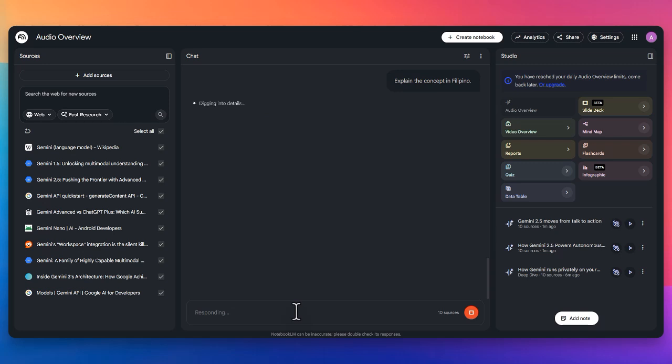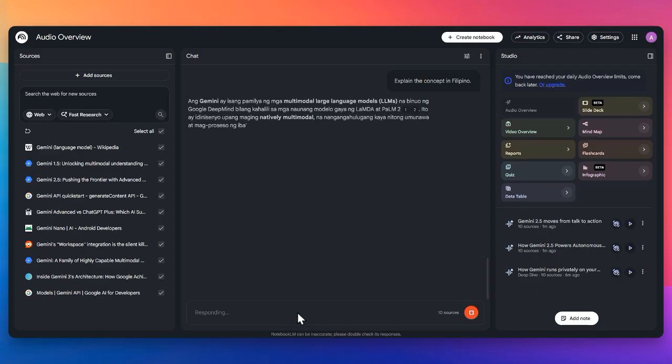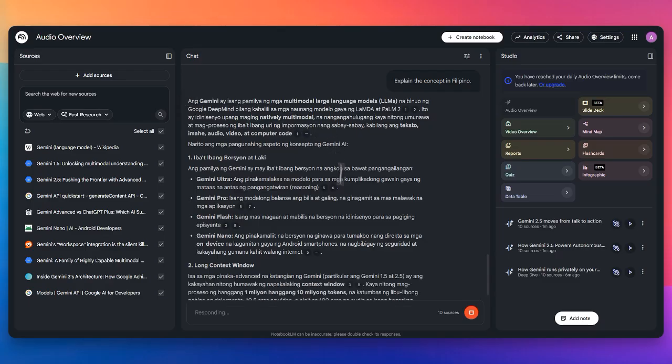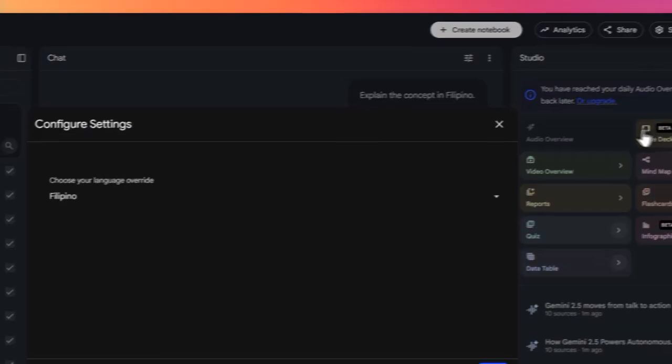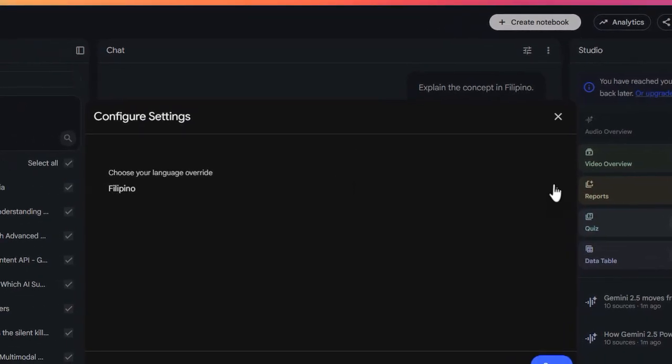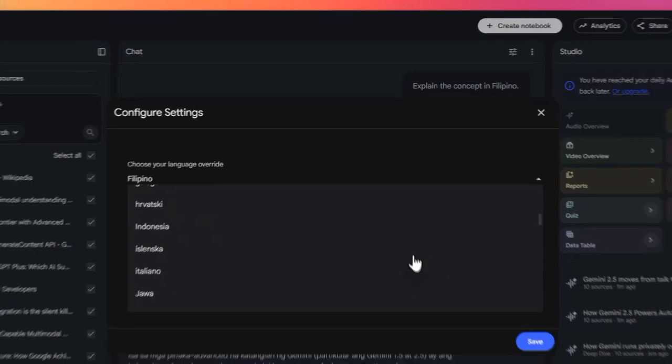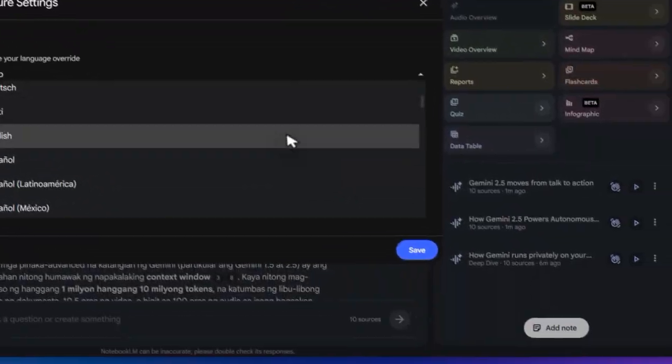Changing the output language can be particularly useful for language learners, international researchers, educators, and anyone working with content across multiple languages. It allows you to interact with the same sources while receiving explanations and summaries in the language that best fits your needs. You can switch languages at any time by returning to the Settings menu and selecting a different option. This makes it easy to move between projects that require different languages without creating separate notebooks.